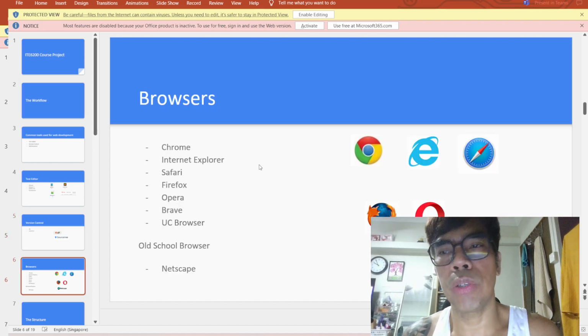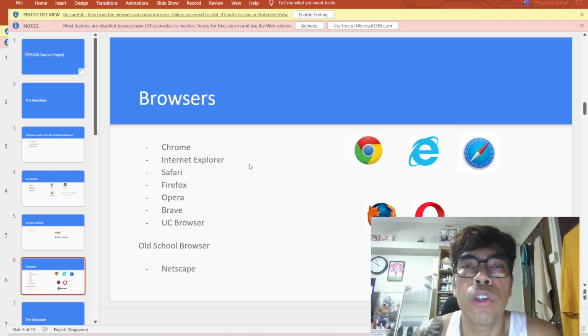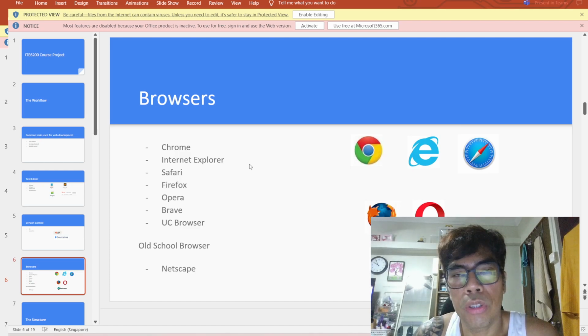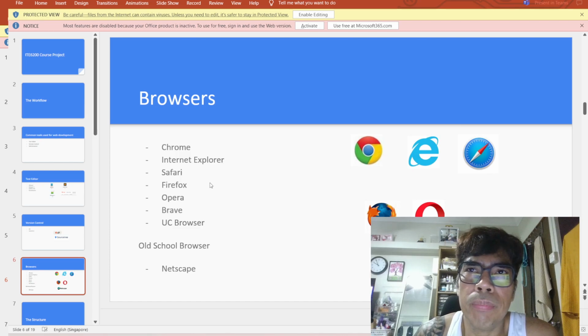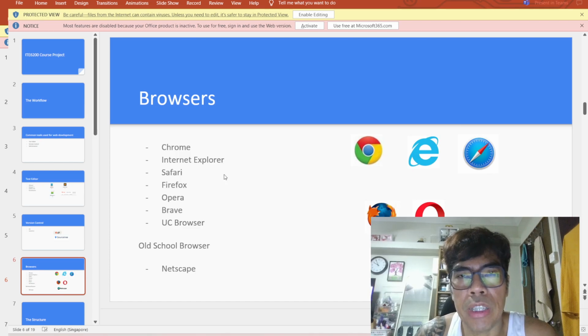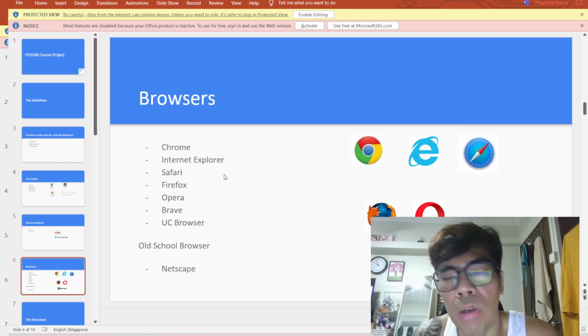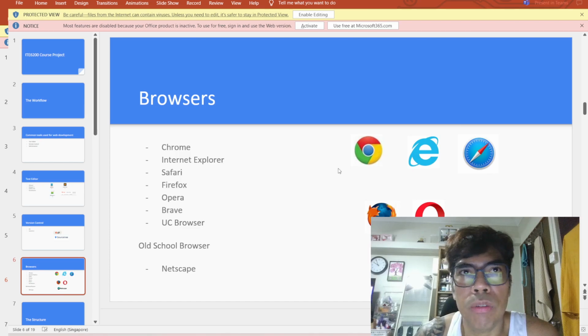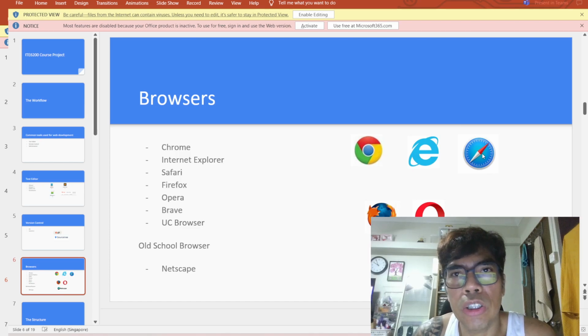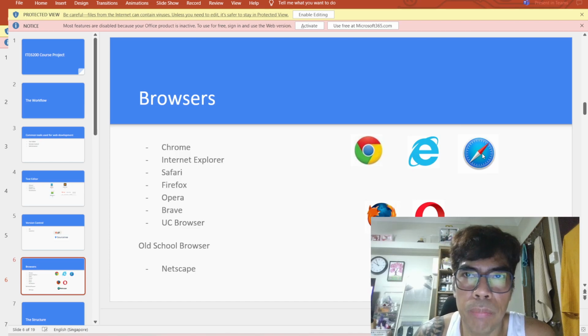Now, how do we run our code? We will use browsers. The common browsers are Chrome, Internet Explorer, and Safari. Chrome is from Google, IE is from Microsoft, and Safari is from Apple. Mostly they have their counterparts. Safari is always running on iPhone; that's their default browser for their mobile phones.